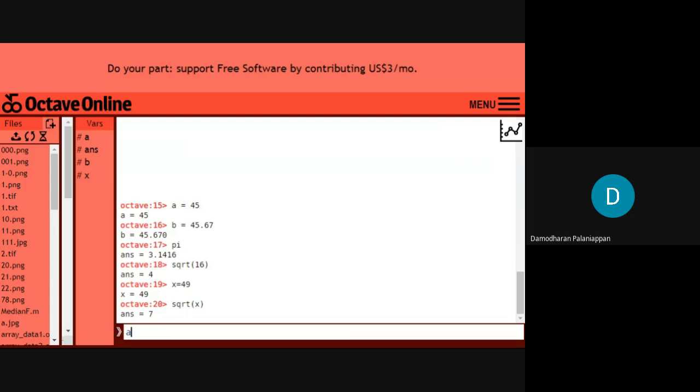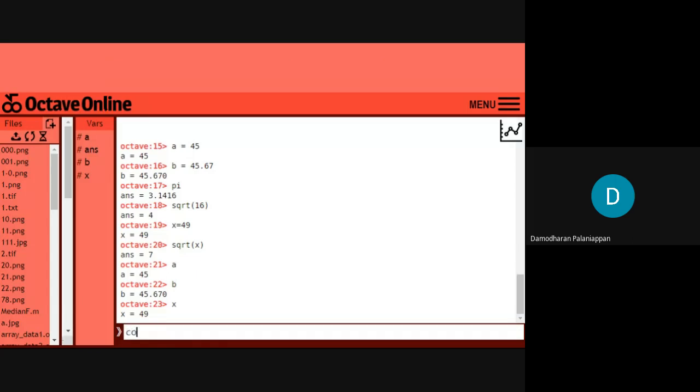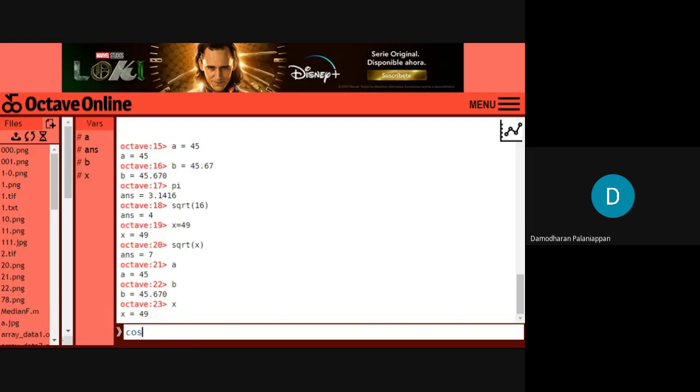If I give A here, the data will be displayed as 45. B, the value is displayed as 45.670. If I give x, we are able to see the value of 49. We can see the variables we are using in this Octave displayed in the variable section. Okay, the next function we are able to see is the scientific function cos of 4.